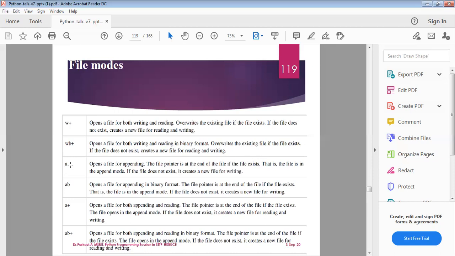Now as we go with the file concept, the file will be open for appending, and the file pointer will be at the end of the file if the file exists. That is, if the file is in append mode and the file does not exist, it creates a new file for writing. Now you come to AB. A means append, B means binary. It is at the end of the file, that is open in append mode. If it does not exist, create a new file for writing.